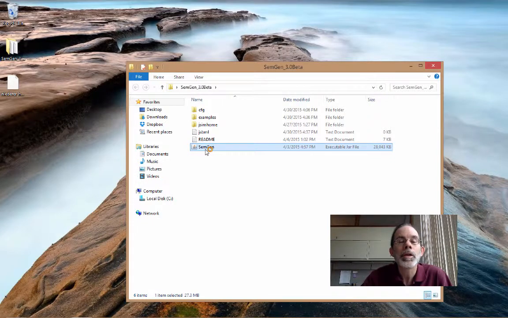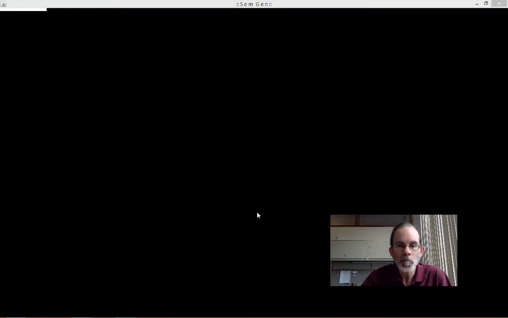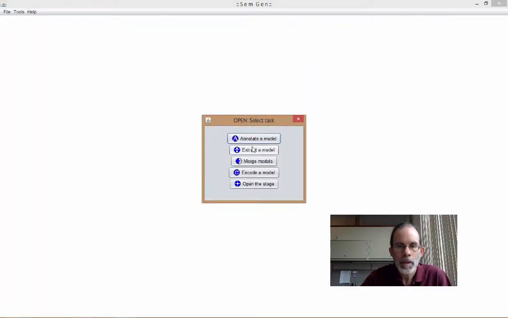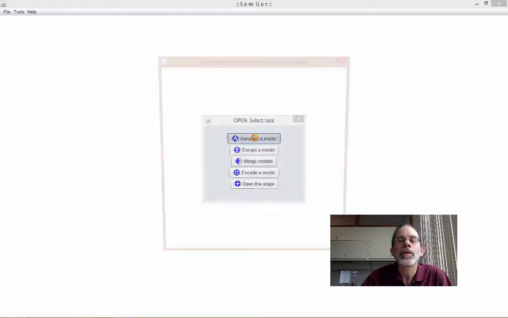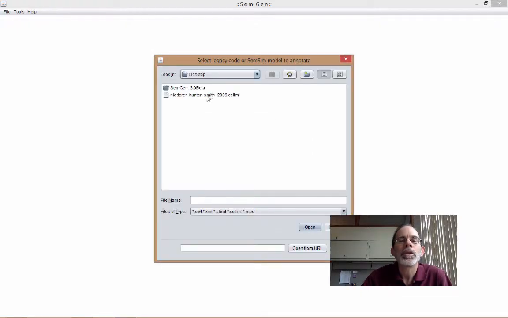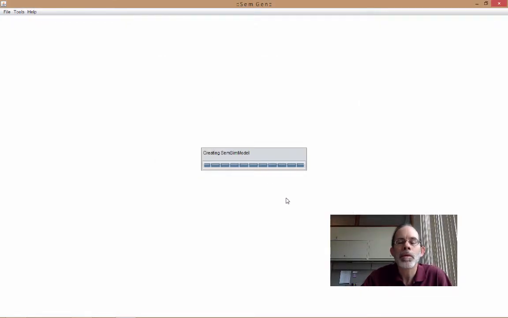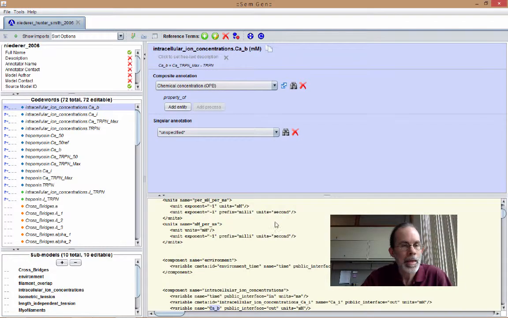So here's SemGen. We're going to start it up. There are many things you can do in SemGen, but the first thing you want to do is annotate a model. So you click Annotate a Model. You select the Nieder, Hunter, Smith model. And this is what we get.